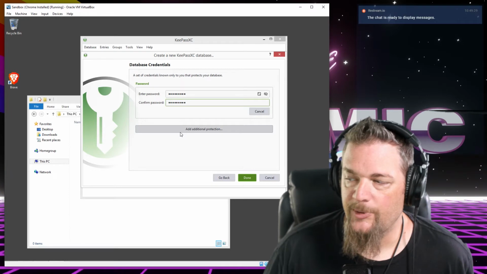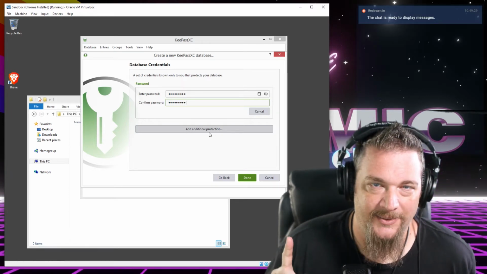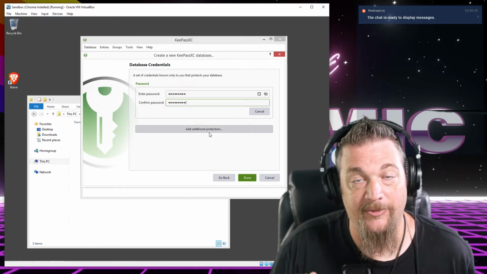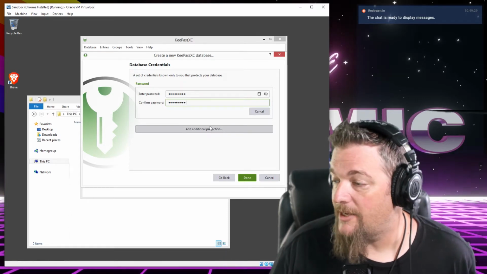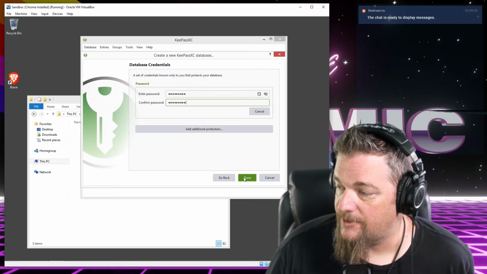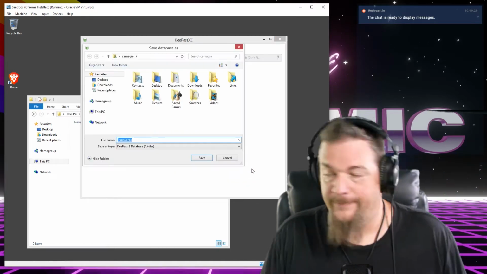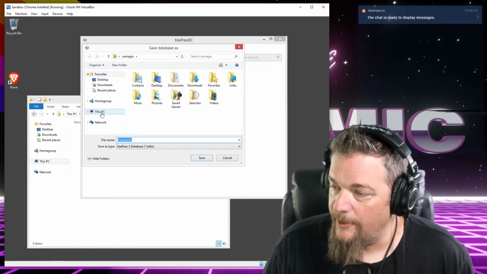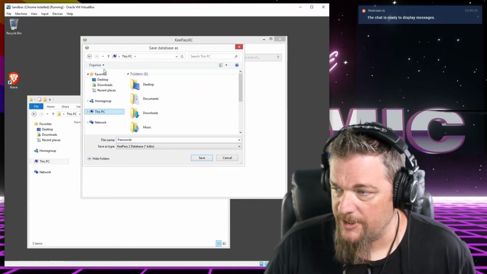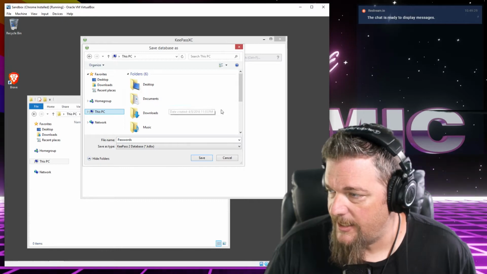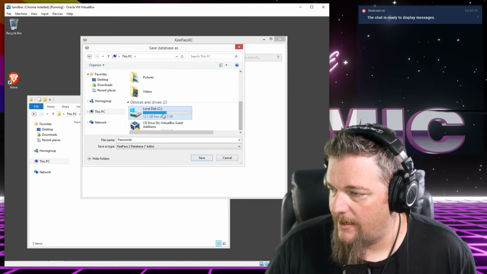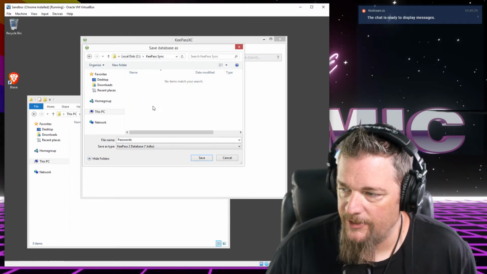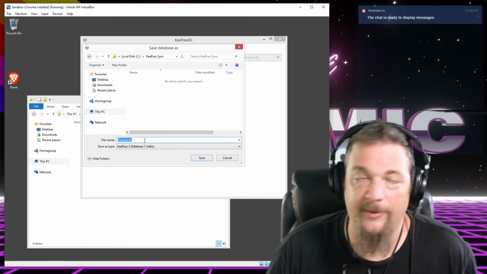The add additional protection button will help us next video when we do two-factor authentication. But for now, we're going to leave it here. We pick our master password, we enter it twice to make sure that it's correct, and we hit done. And now it wants to know where we want it to store our password database. Well, we're going to go find our C drive. So we're going to click on This PC, then we can scroll down, we'll find our C drive, and there's a KeePassXC folder, and the file name can be whatever you want.